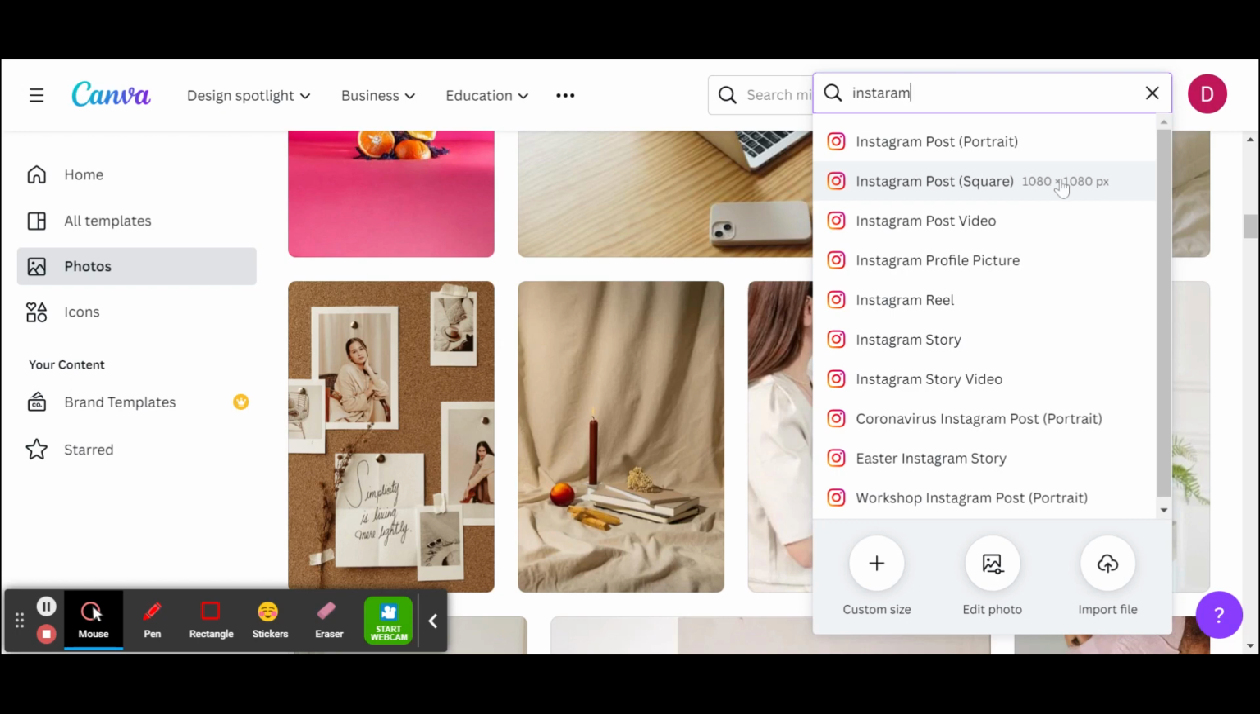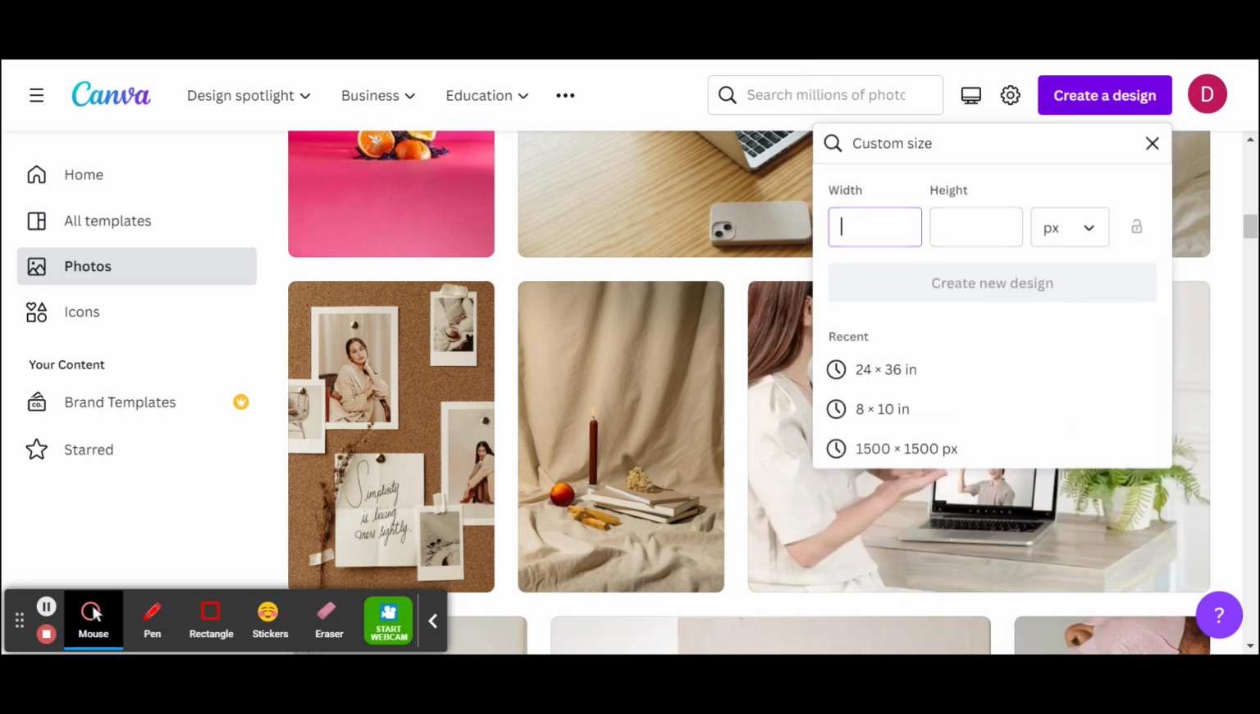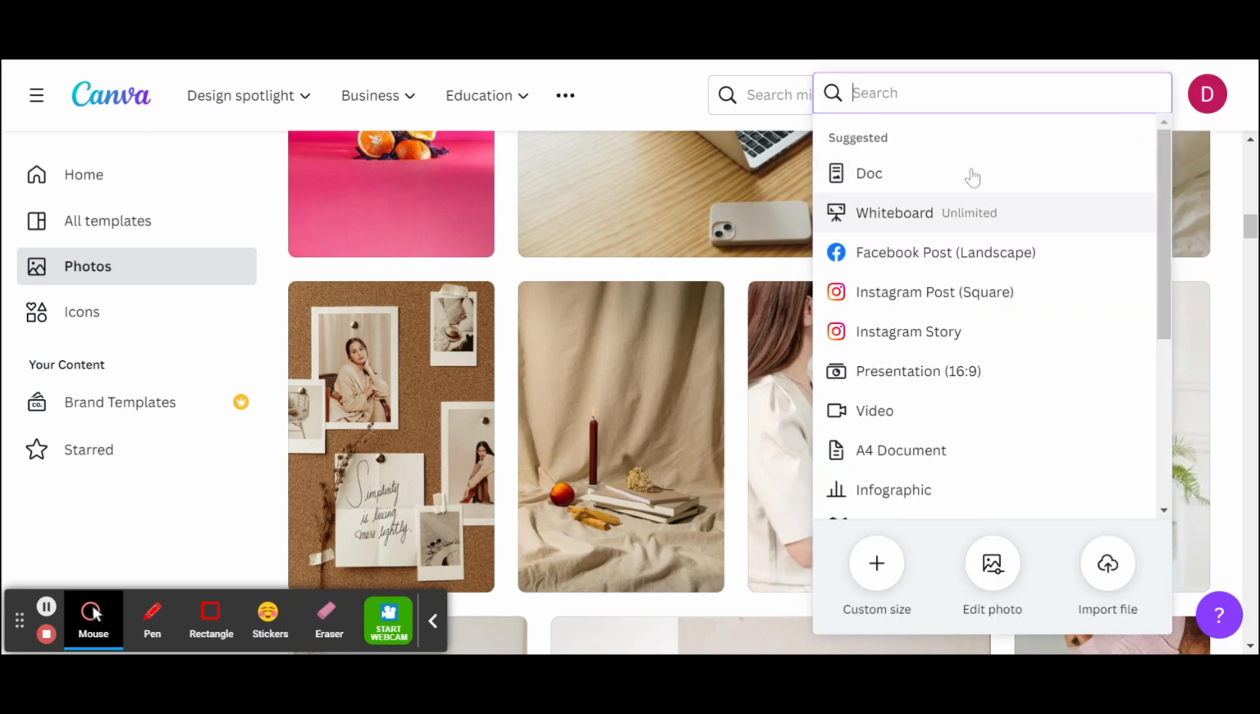So for example, we choose this, but of course you can still customize if you know the sizes that are required or that you would have to use for your design. Then you could use custom size and put in the pixels there. But if not, I would go with Instagram Square. Just select that, and it will bring you to where you could design your actual canvas.